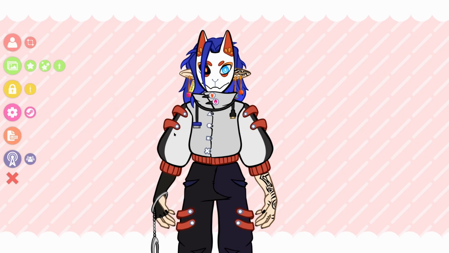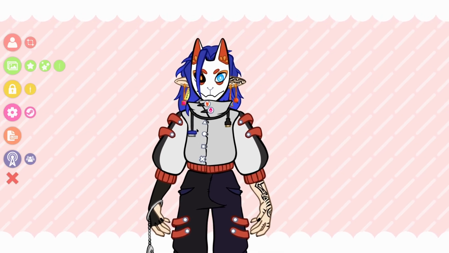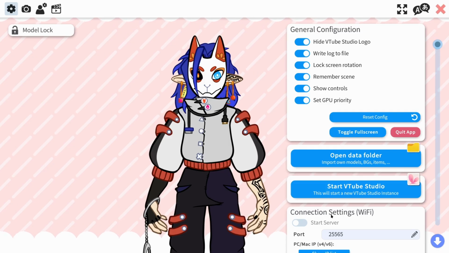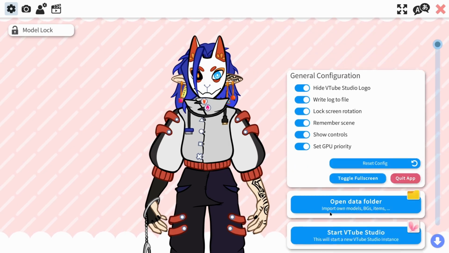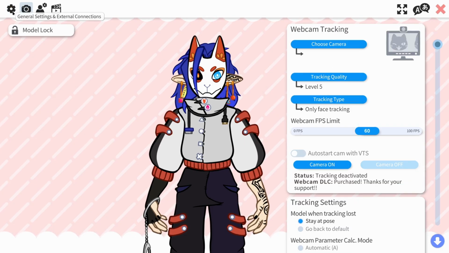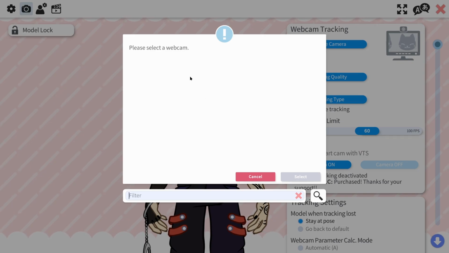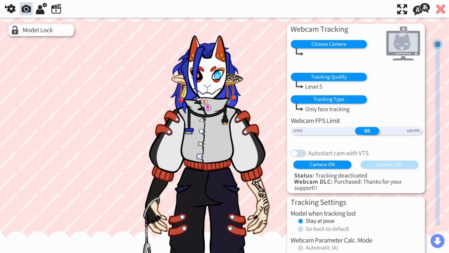So if you track your model using a phone, I actually don't know how to set that up. I don't use a phone personally, but you will just do what you usually do. However, if you use a webcam, we do need to go through a few more hoops. It's not that difficult. So let's get tracking working, yeah?